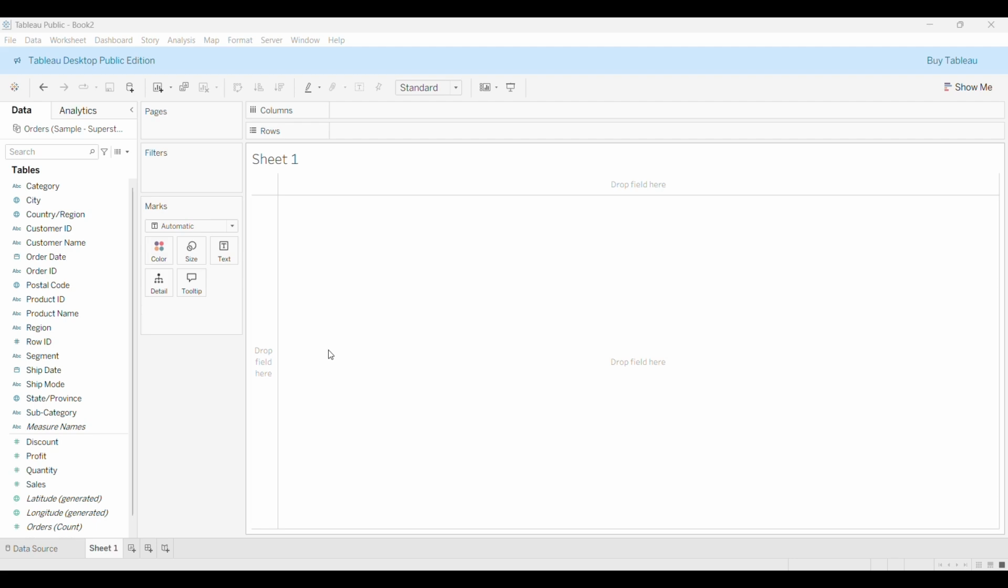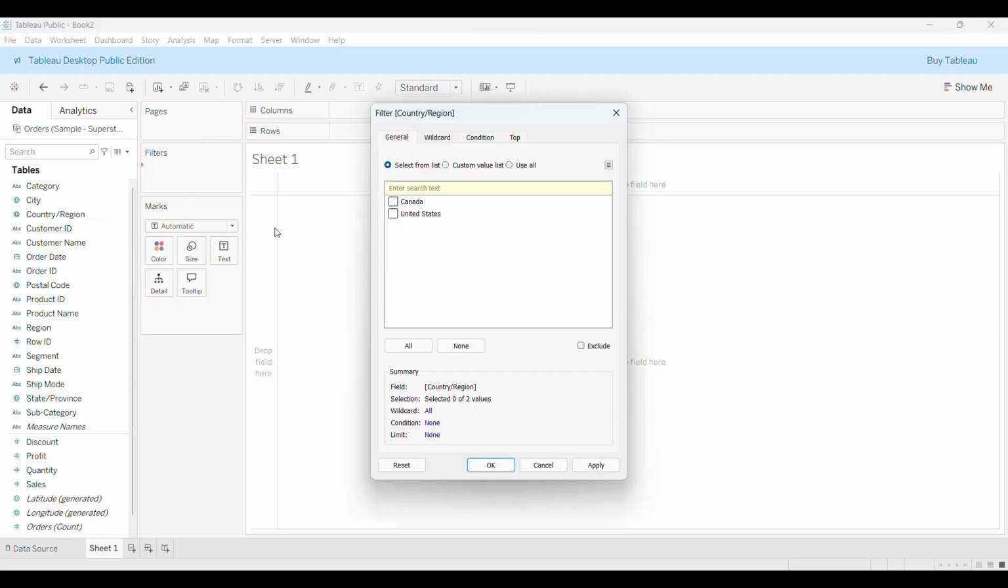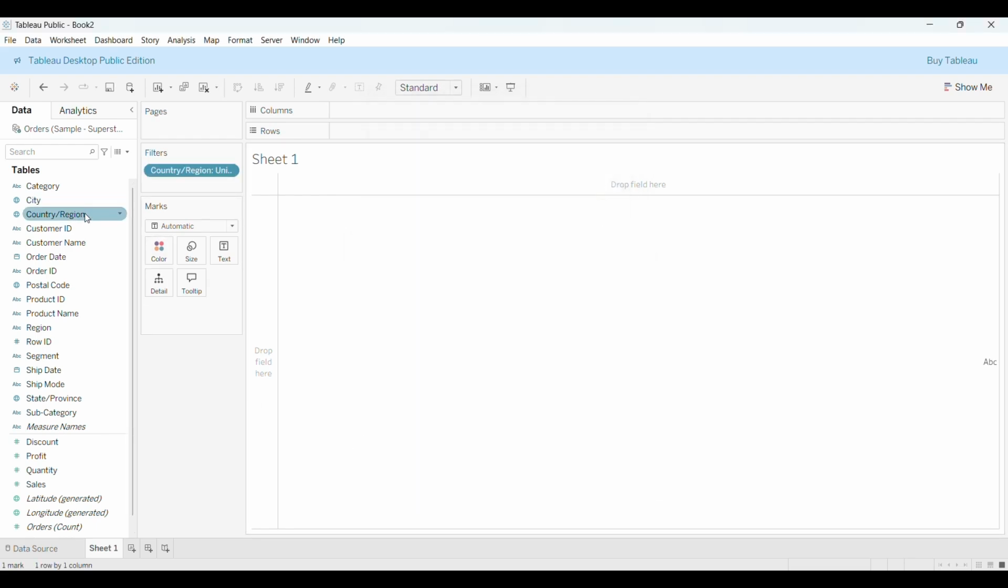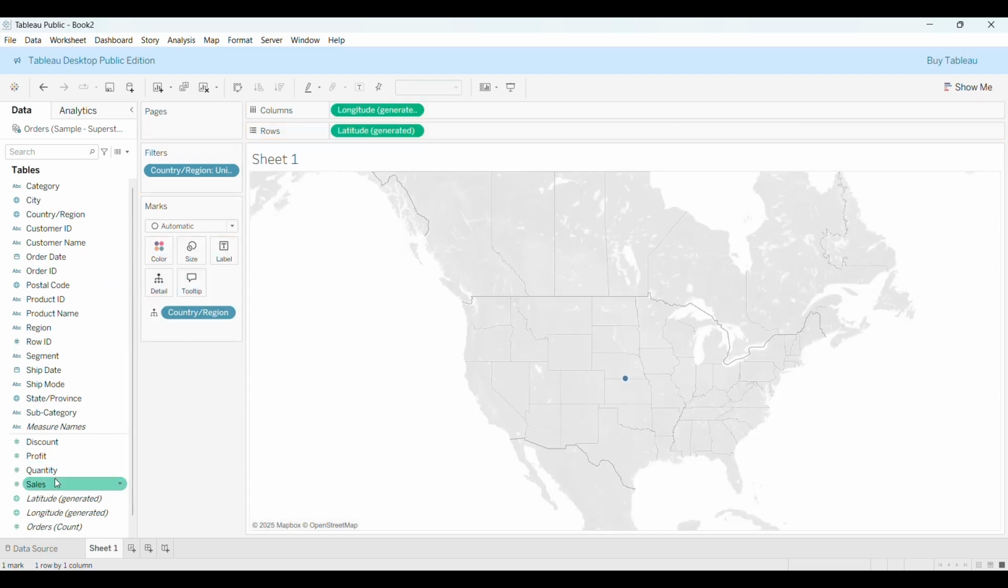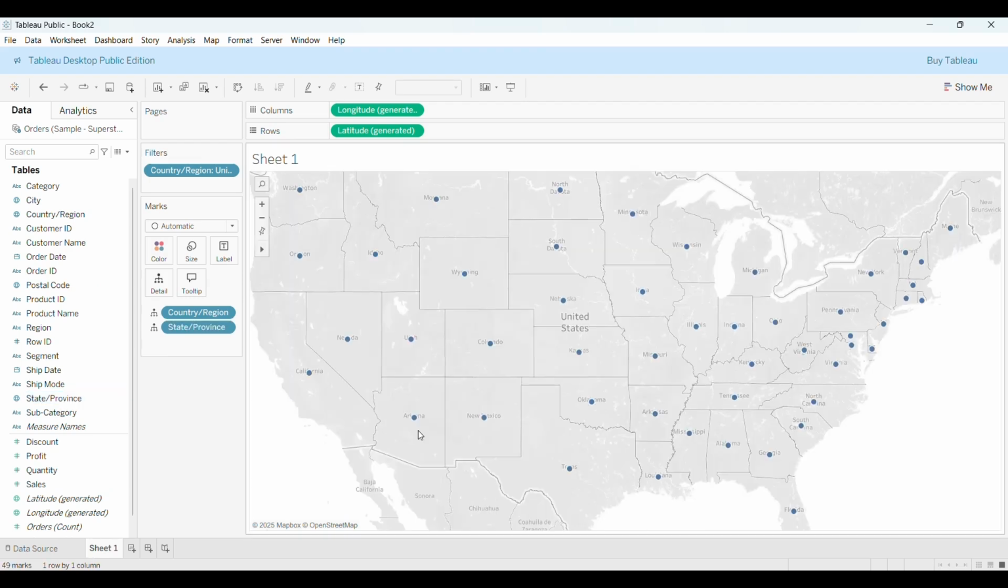First, we'll create a map showing profit by state. In the worksheet, we drag country region to the filter shelf and filter to US only. Drag country or region to the detail shelf. Now double click state to bring it into the view. Drag profit to the color shelf.